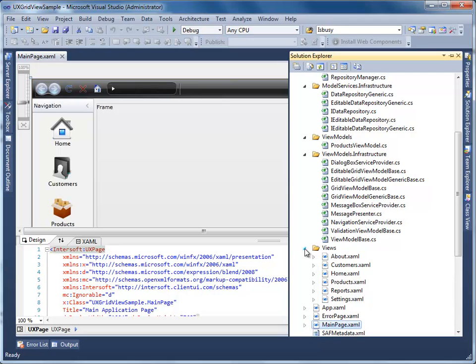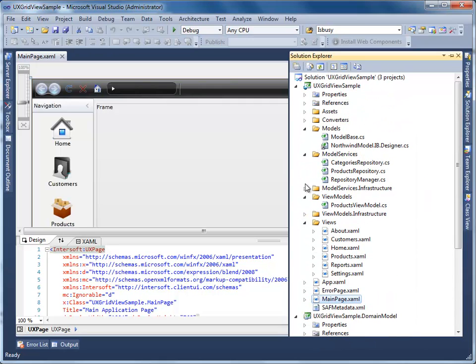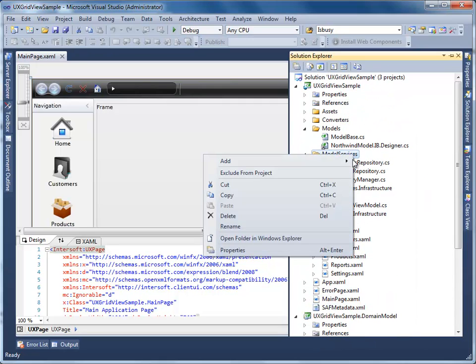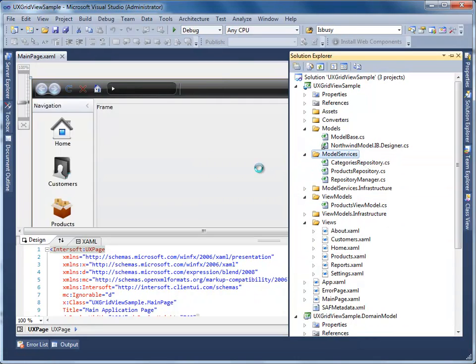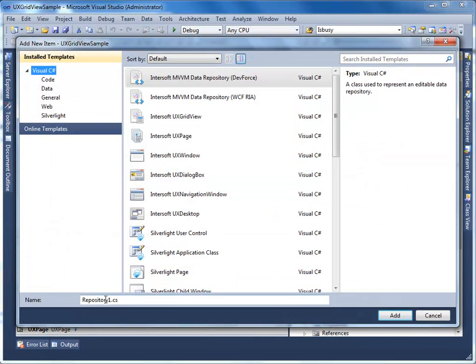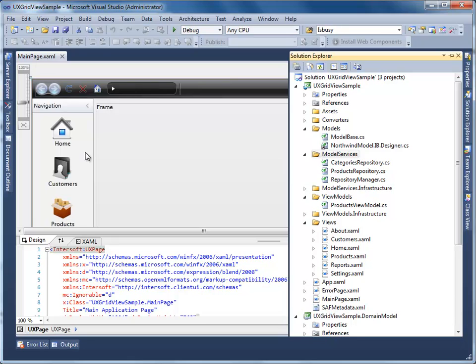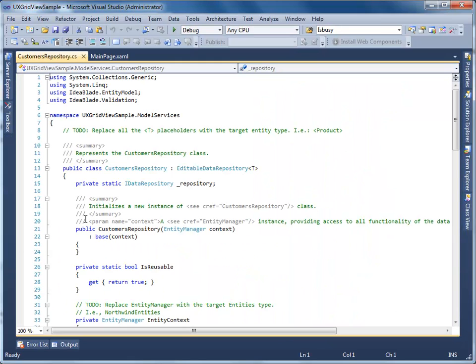To retrieve customers' data from DevForce services, and bind it to UXGridView, first, you need to add customers' repository in Model Services folder. Right-click on Model Services folder and add New Item. Select Intersoft MVVM Data Repository DevForce template. This item template has included the fundamental properties and methods to easily create repository class. There are several to-do comments in this item template that shows the parameters and objects to be changed.